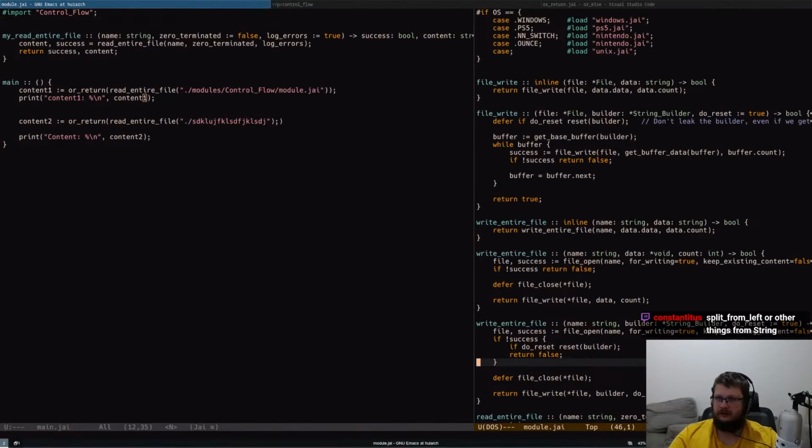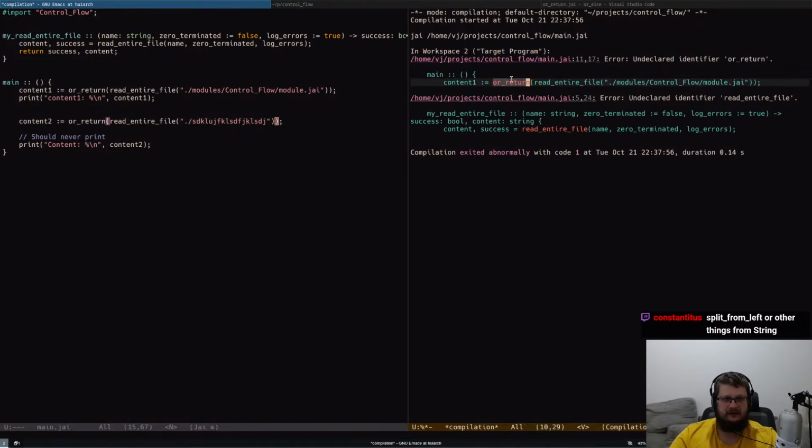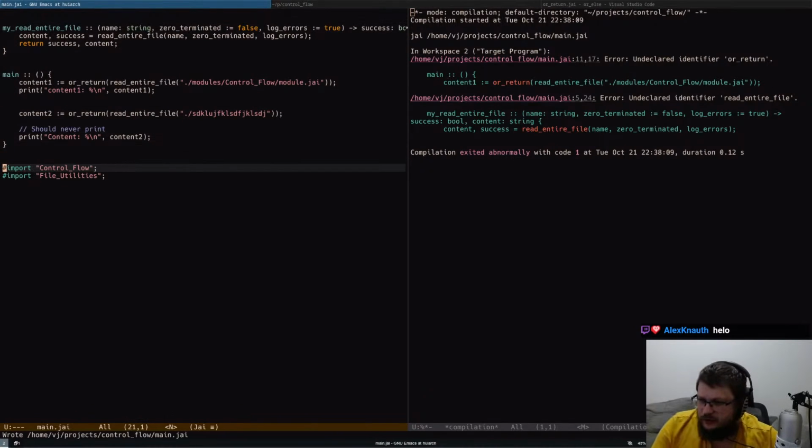Content 1, content 2 should never print, right? And now it's not gonna work. Well, even if I get all the syntax correctly, because it's an undeclared identifier or return. Let me import it here, yeah. So I need to have a custom meta program.